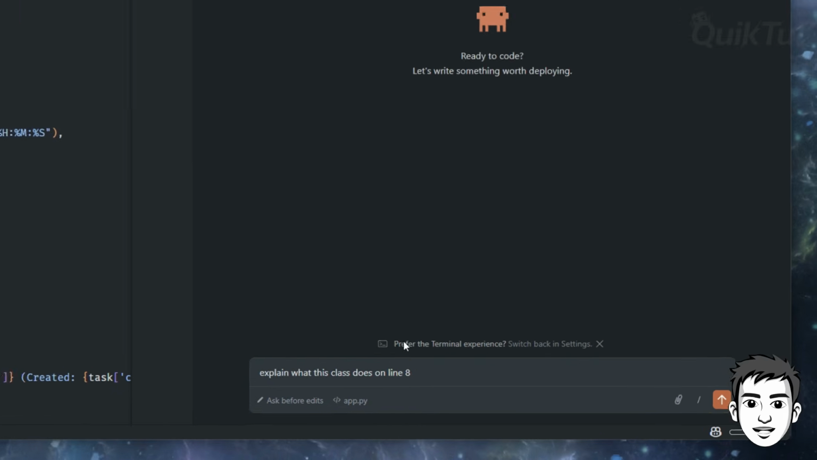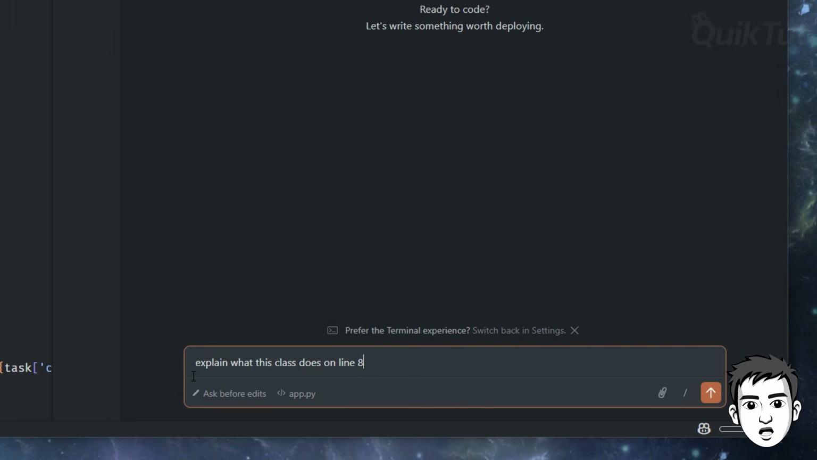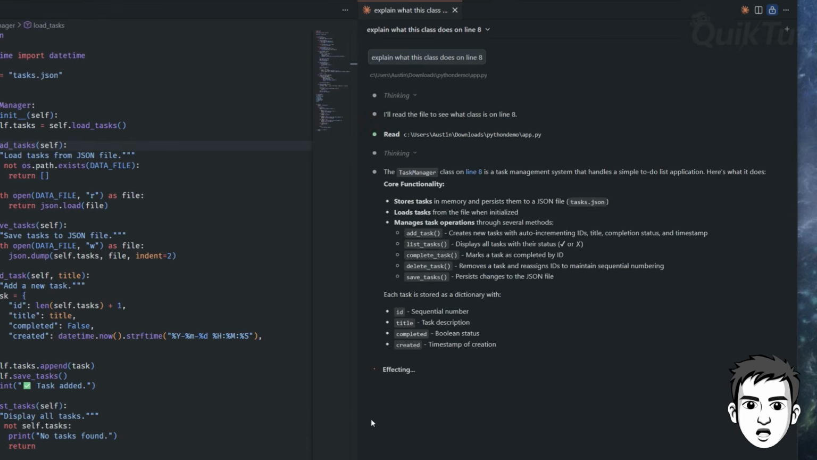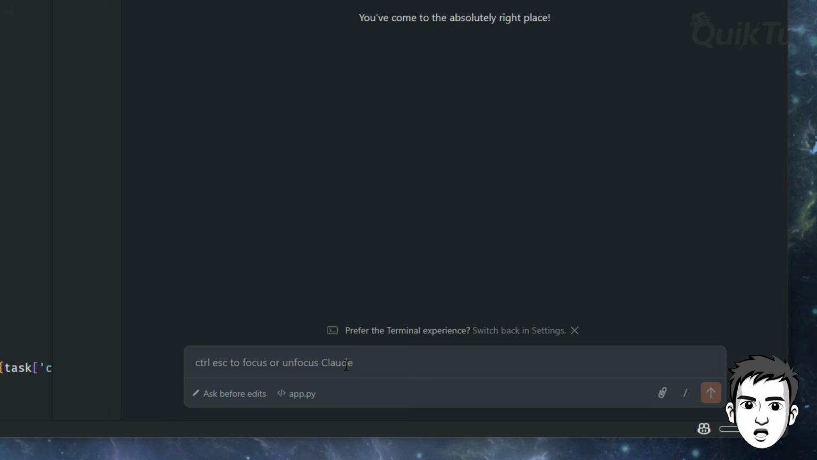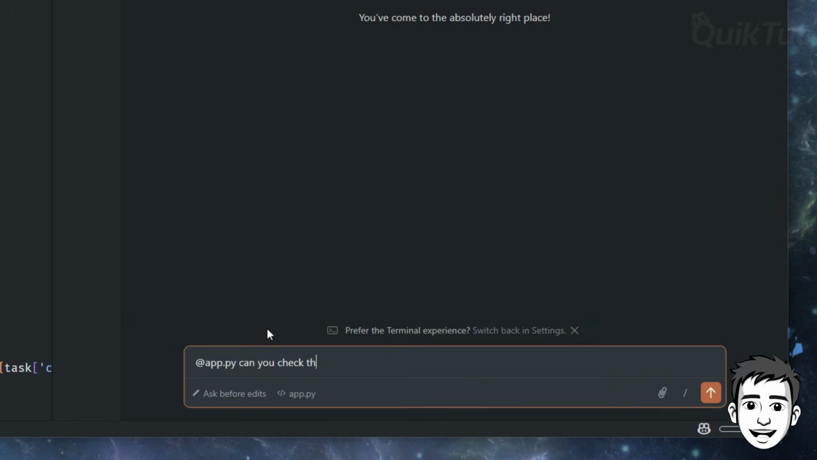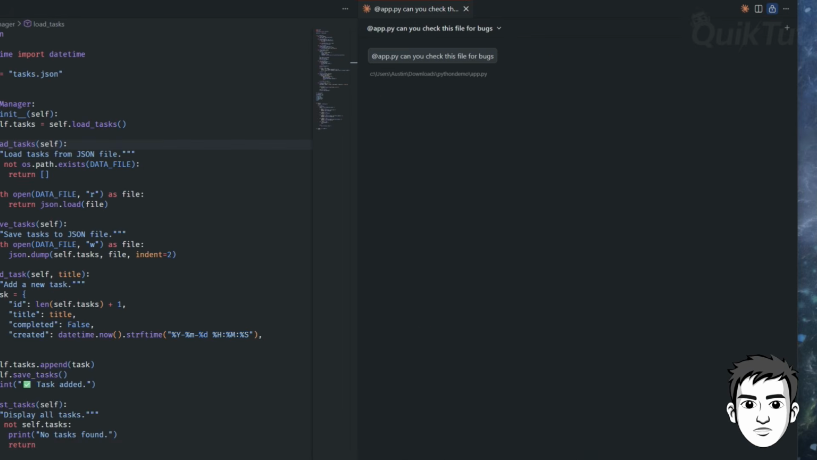Open a project folder and type a question or request in the text box at the bottom of the panel. For example, you could type, "Explain what this class does," or "Help me write a unit test for this file." If you want Claude to look at a specific file, use the @ symbol, followed by the file name, like @app.py. Can you check this file for bugs? Claude will analyze the file and respond with suggestions or explanations.